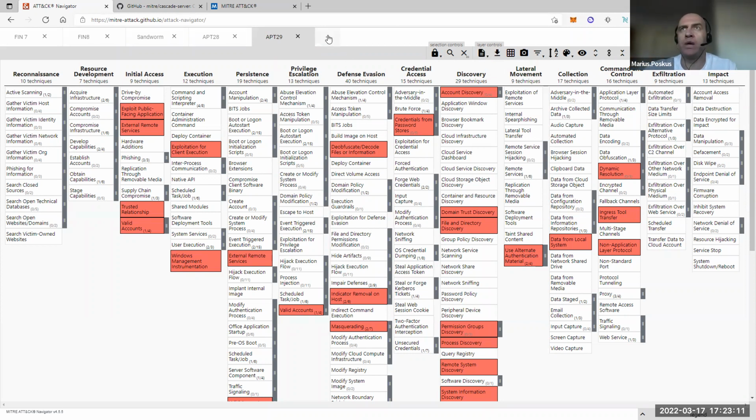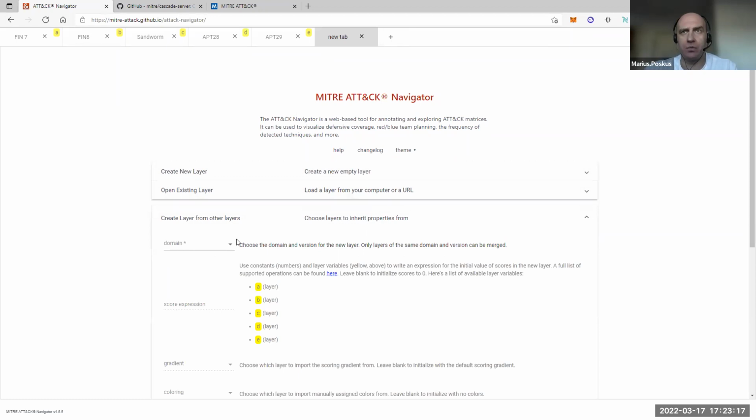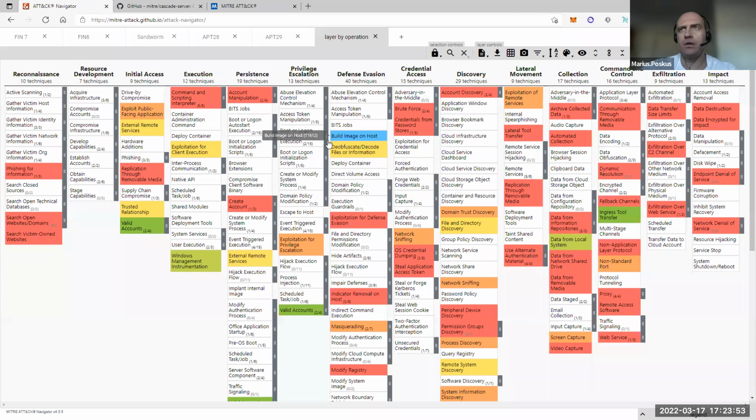So now we can combine all of this and create a layer from another layer. We can pick a domain, which is the same Enterprise ATT&CK, and we can express our score. The goal here is to combine all of them together. As you can see in yellow, we have all our groups, and then we do A plus B plus C plus D and plus E. And then we can create a new layer.